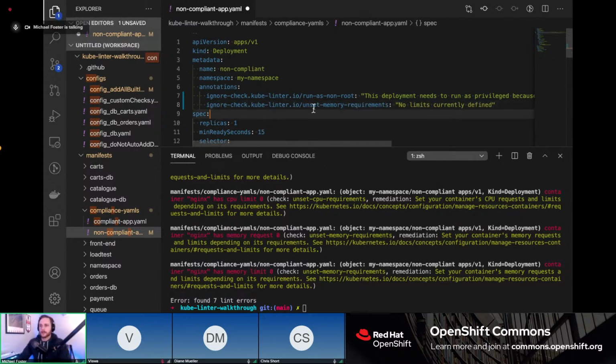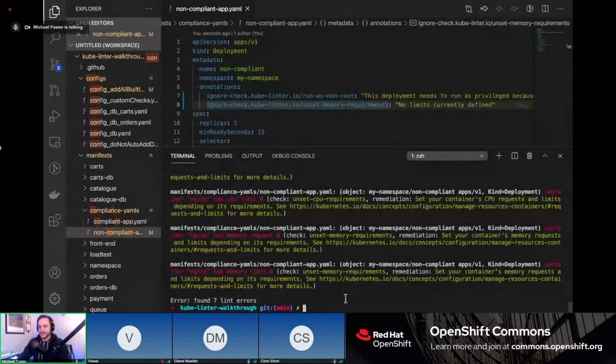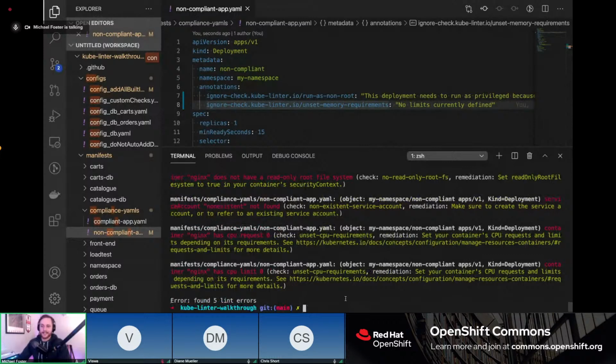Just to give you another example, let's say a developer would probably put this in just to not have any limits, but we can get rid of that. And it got rid of 2 lint errors. The reason is because you're getting rid of memory requirements, a limit, and a request. So we got rid of 2 errors there. And you can continue down and do CPUs.